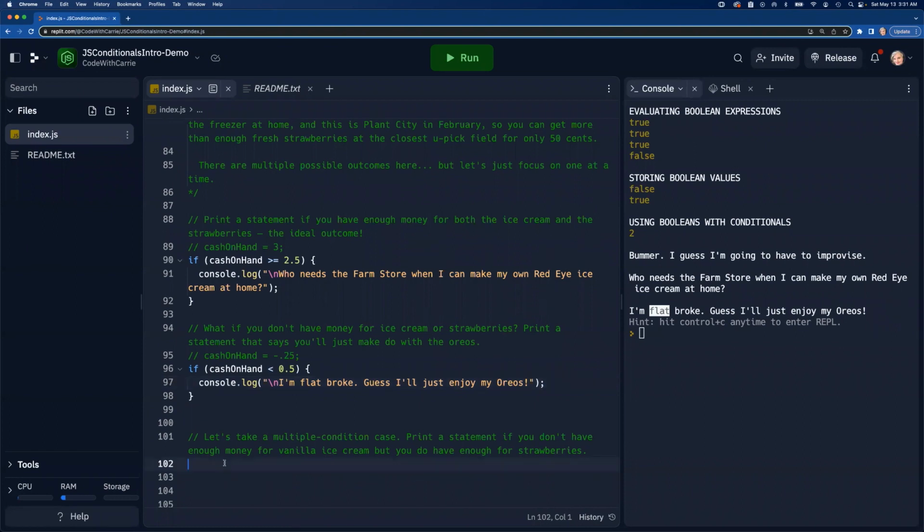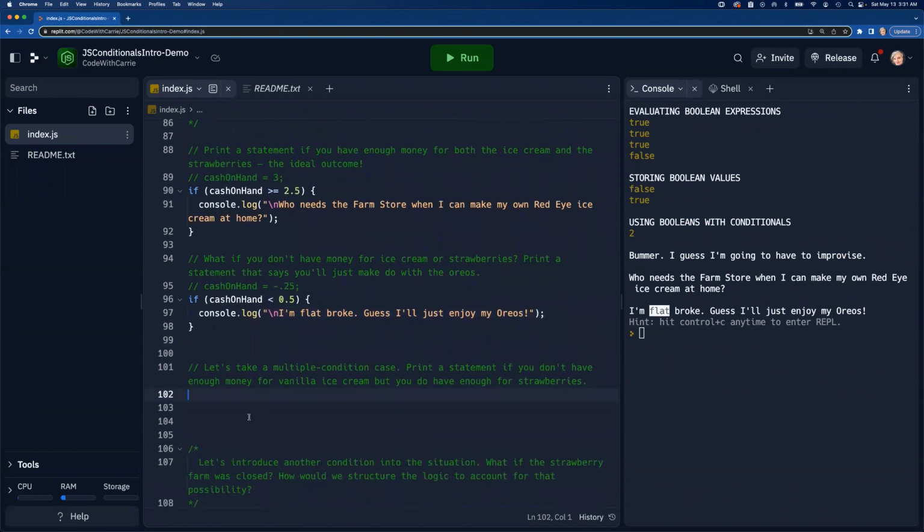Okay, so next we have this idea of a multiple condition case. We have more than one thing that we have to evaluate to see if something is true and then whether it'll execute the code or not. So it says print a statement if you don't have enough money for vanilla ice cream. So we don't quite have $2, but we do have enough for strawberries. We do have at least 50 cents.